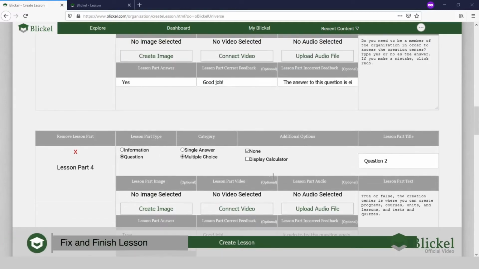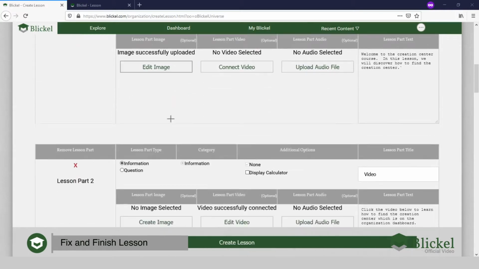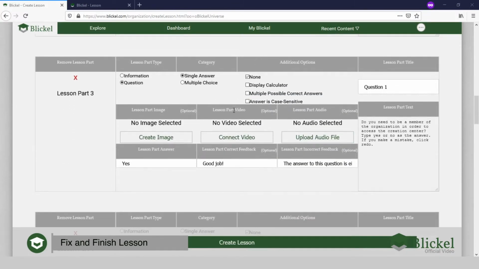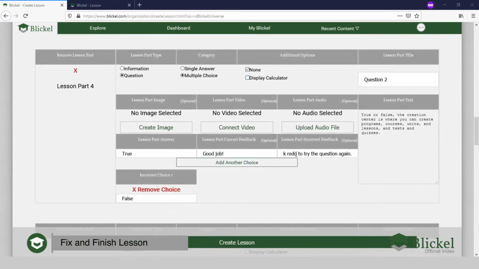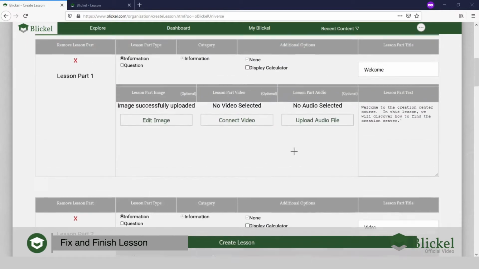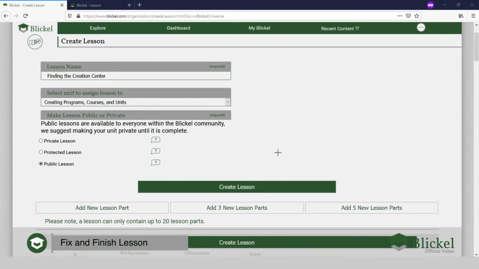All right, so in a couple minutes we were able to create two information parts connecting an image and a video, and we were able to add some interactivity by adding two questions. What we're going to do now is go ahead and create the final lesson. Now, as you can imagine, a lot of things have to go right for the lesson to be created. In other words, we can't have any mistakes.